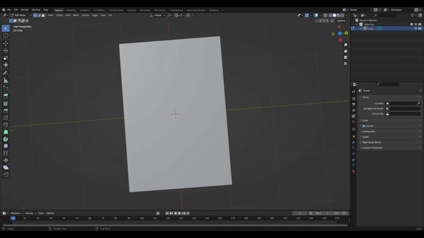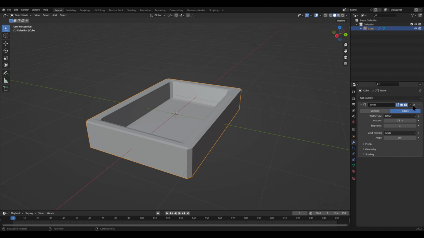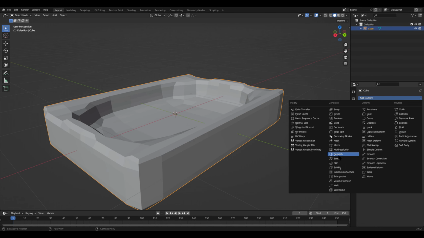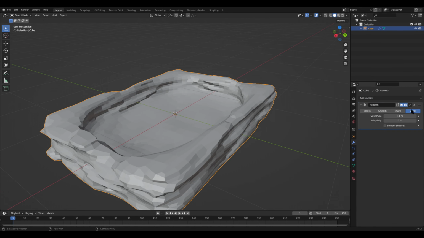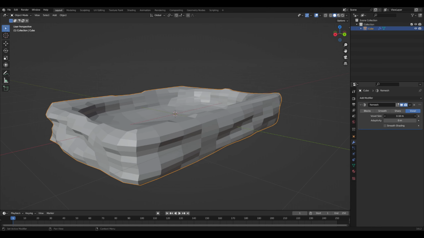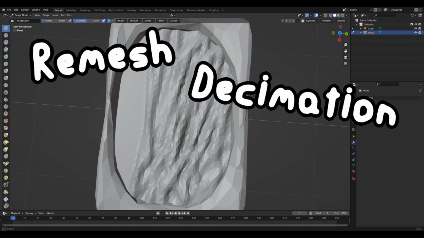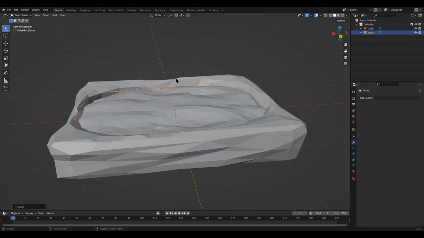Finally, let's make some nice dirt farmland rectangle things for the crops to lay in, as shown in the picture. Farmland terrain is easy to make. Take a plane and subdivide it, then warp it a bit. You could also use the sculpting tool to do it, but I would recommend using remesh or decimation afterwards for a more consistent mesh topology.